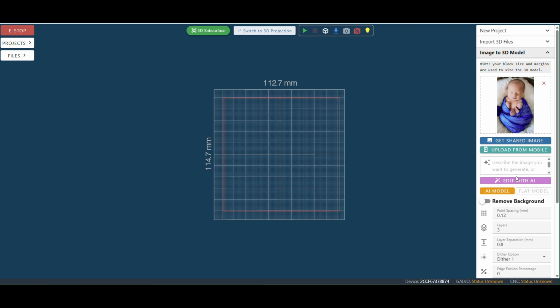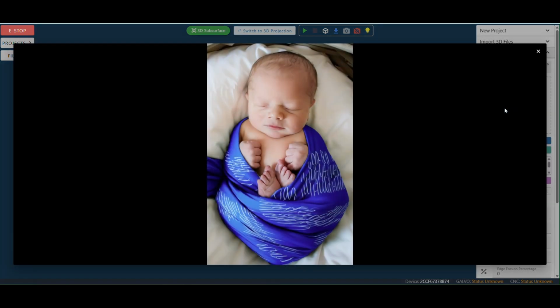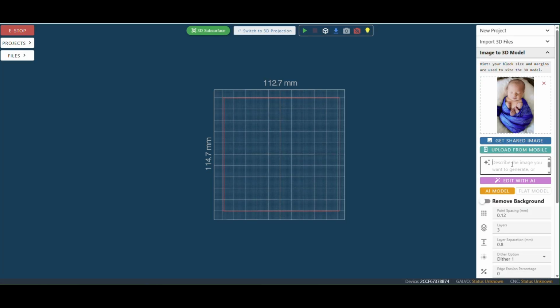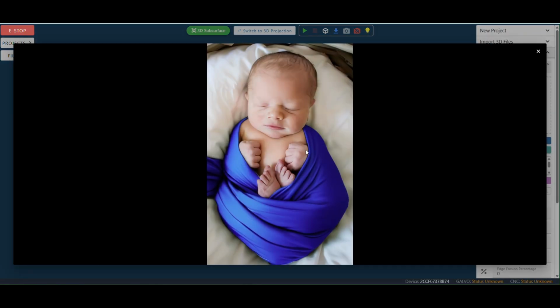I did notice it altered some of the text on the scarf, so I'm going to remove those white lines now. With a simple prompt, we can edit this image entirely, exactly how we want it to turn out. As you can see, this came out perfectly, exactly the way we want it.